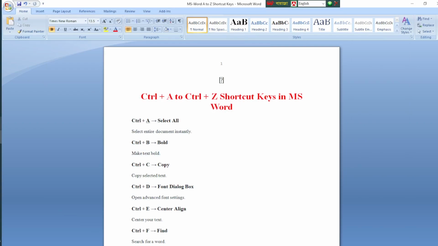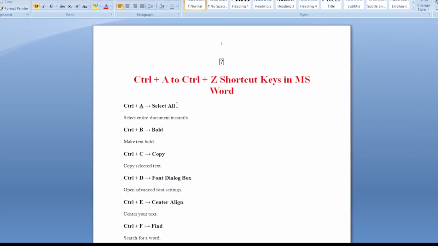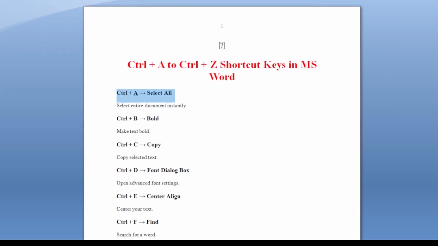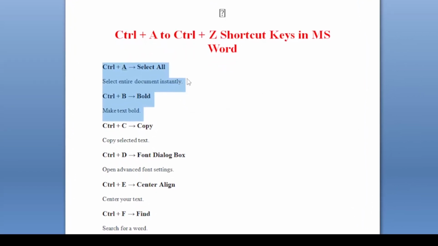Still using your mouse in MS Word? You could finish your work much faster using just your keyboard. Today, I will show you MS Word shortcut keys from Ctrl A to Ctrl Z, the total complete guide. So, let's begin.